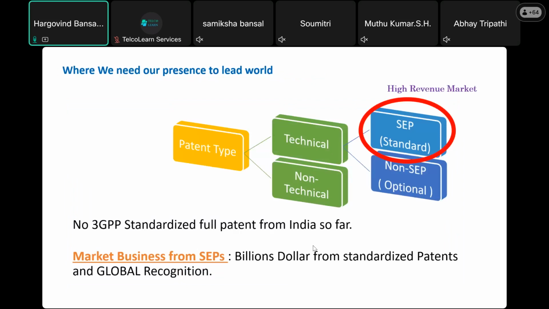Again, coming back to standard essential patents, as I said, they generate very high revenue, even $1 billion, because a standard essential patent goes into the specification, and the specification is used all over the world; it is a mandate. So if mostly everyone is using your idea in their devices, you can imagine how much revenue you can expect. That's why standard essential patents are very important, and that's why our company also focuses on them, as they have a wide audience and wide users in the market.